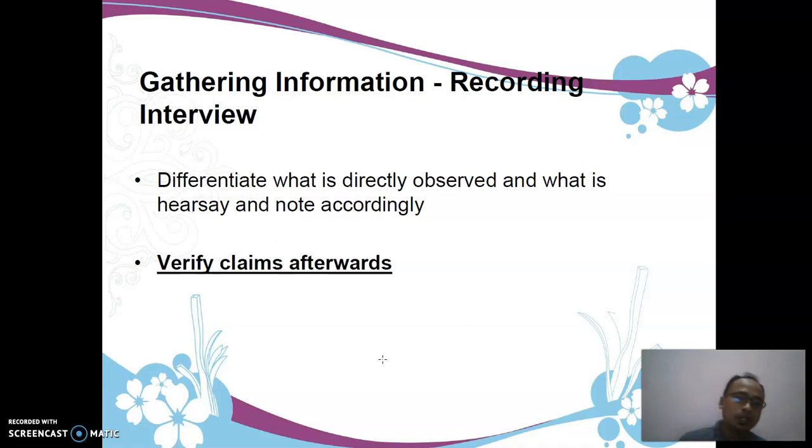Getting more witnesses in your investigation is good so that you can see the variety of the information, and maybe there is an overlapping of the information, and maybe you can see the pattern of the incident based on the information given by the witnesses, so that you can differentiate which one is hearsay, which one is the fact, and which one is the opinion.